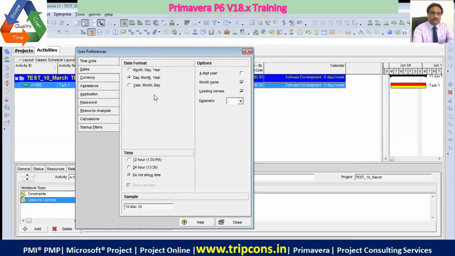Go to the dates, the format. So basically I prefer this format, day month year. Maybe in your country it could be month day year. You select the month day year. In India we use the day month year. So that's how we are using. We are not interested in time because we don't want that much resolution. So we select the third radio button.